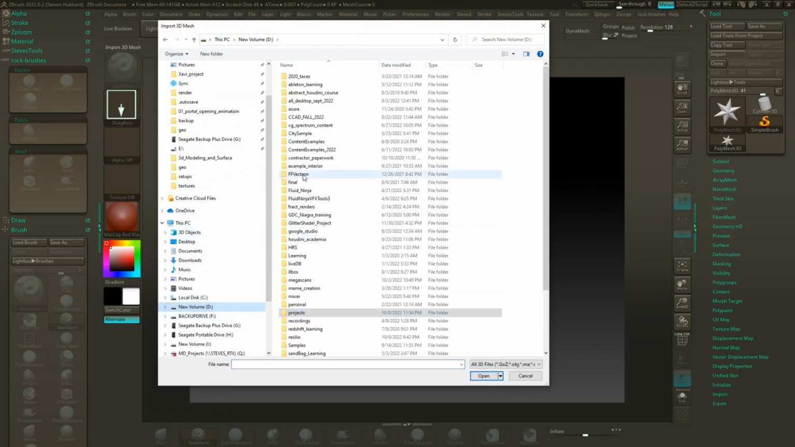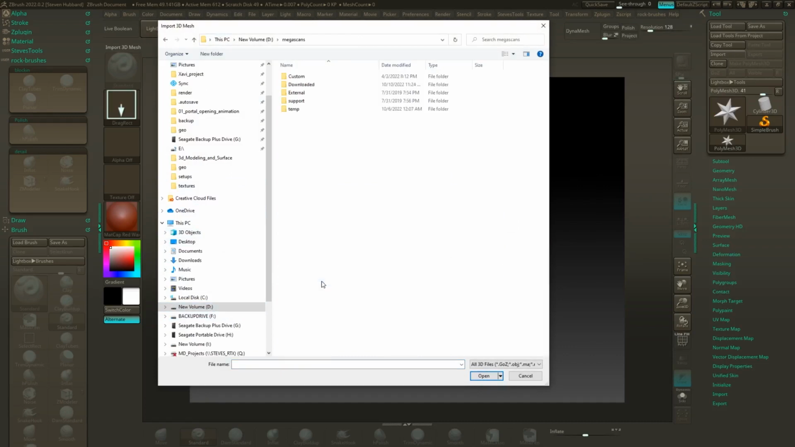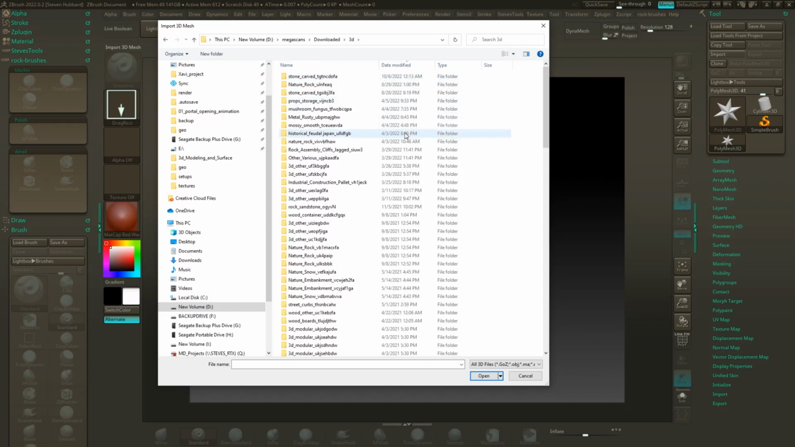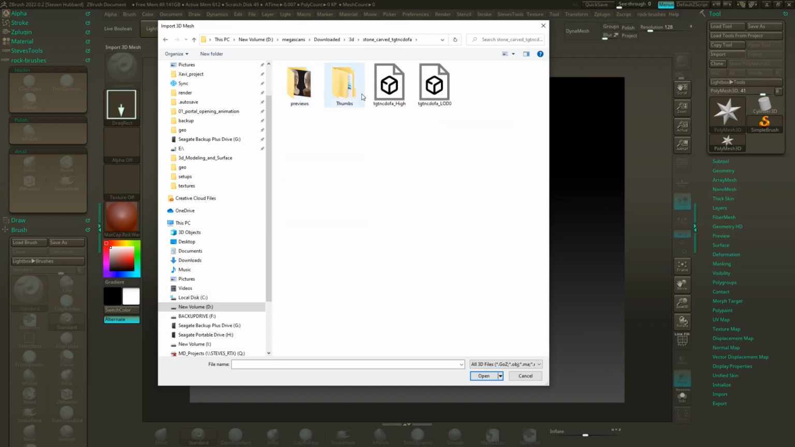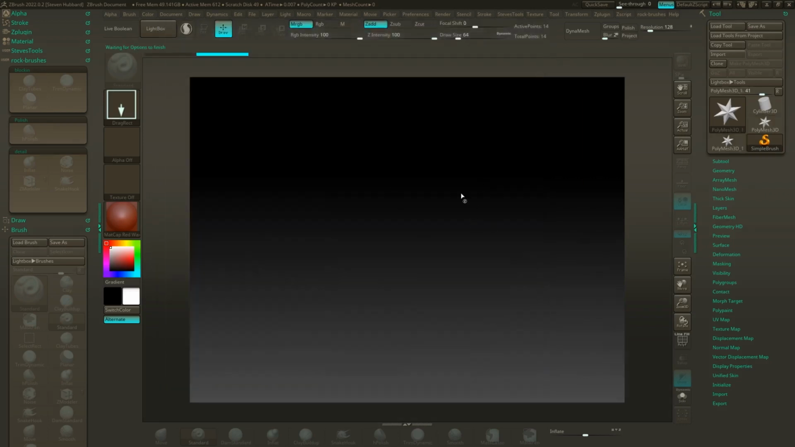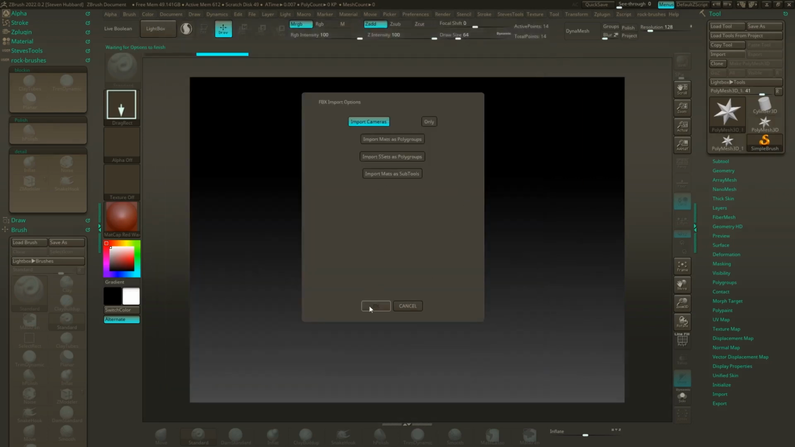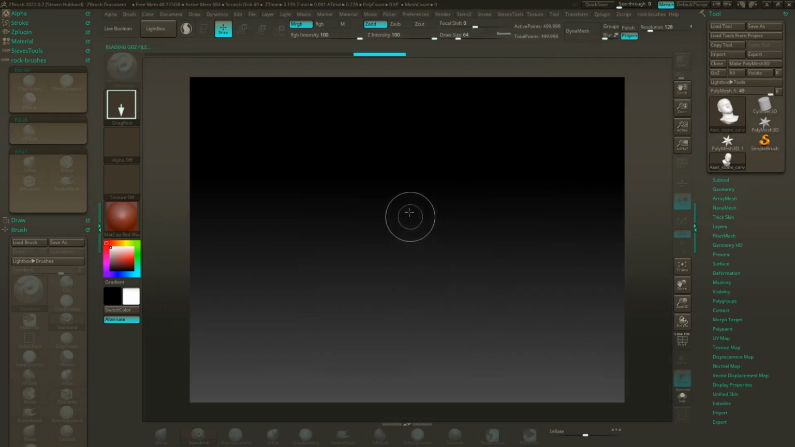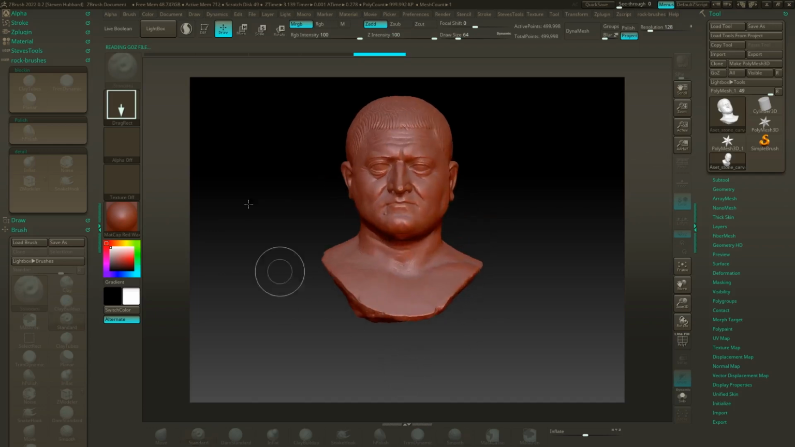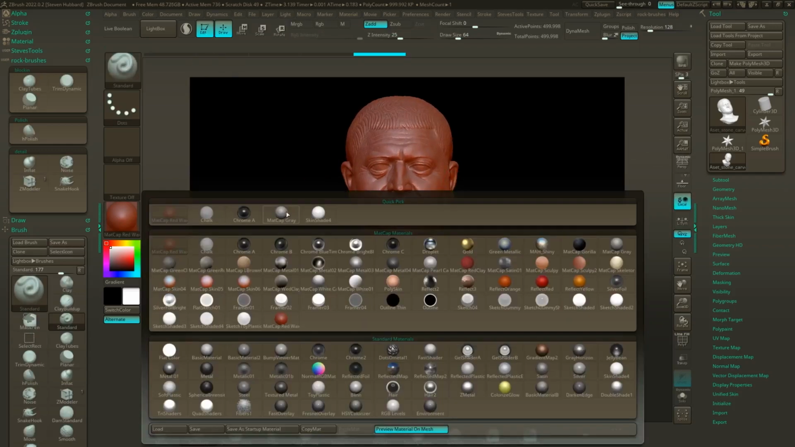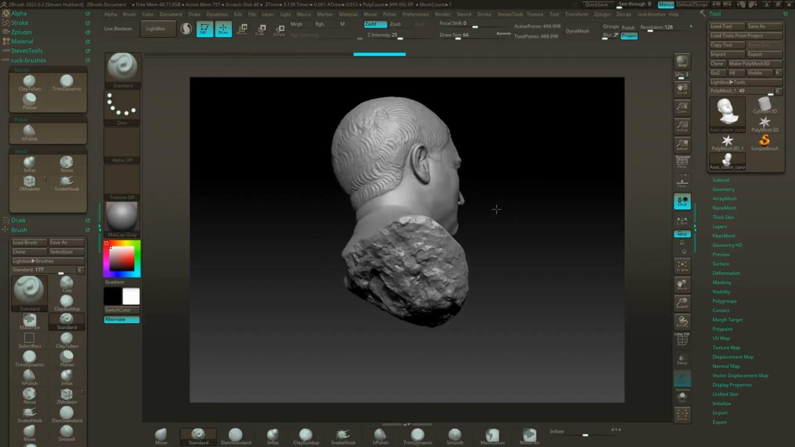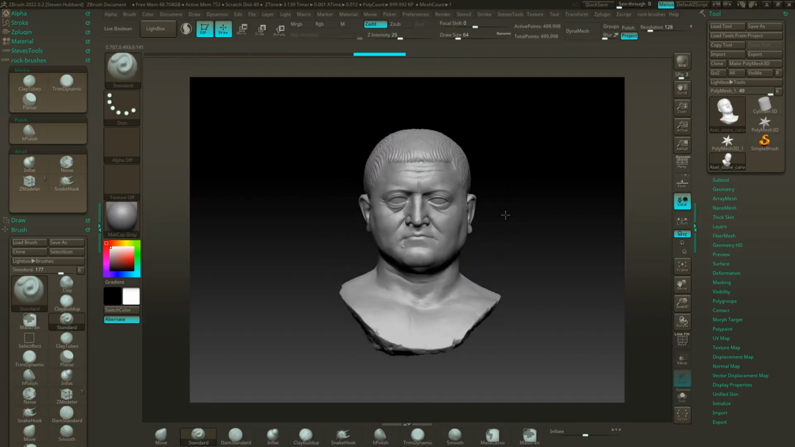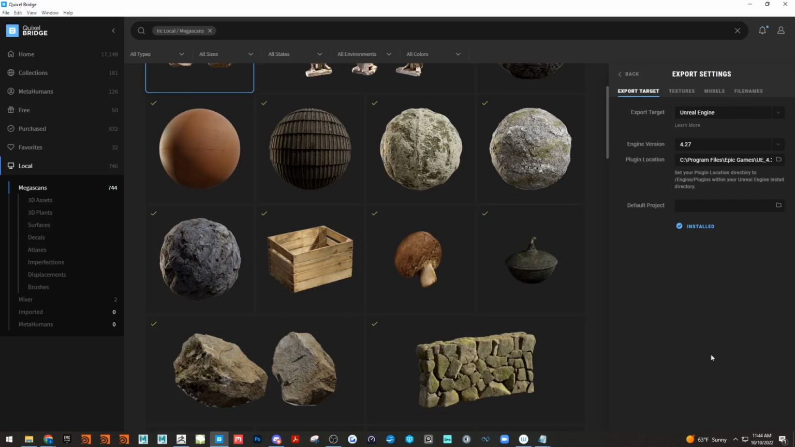So I'm going to go to my Megascans directory, downloaded. We'll go into 3D, and I know there's a stone carved here, and I'm going to grab the high, and just import normally. And here we have our statue. For those of you that don't understand the Megascans workflow, just a real quick tip.